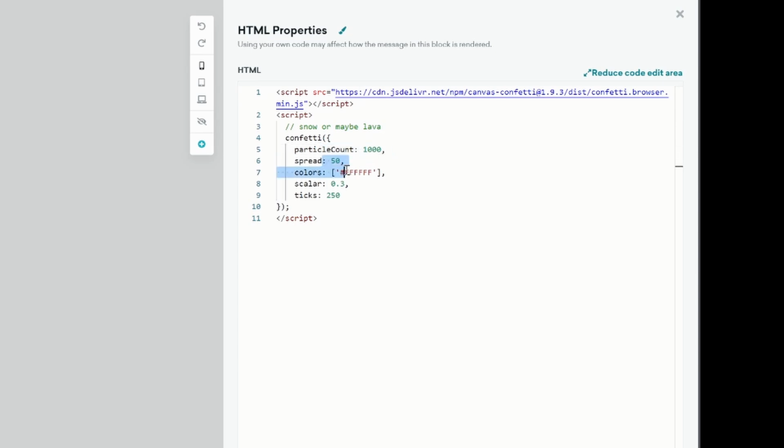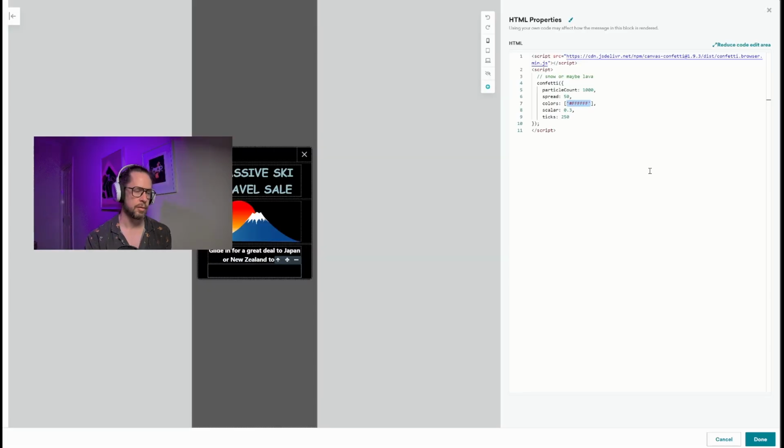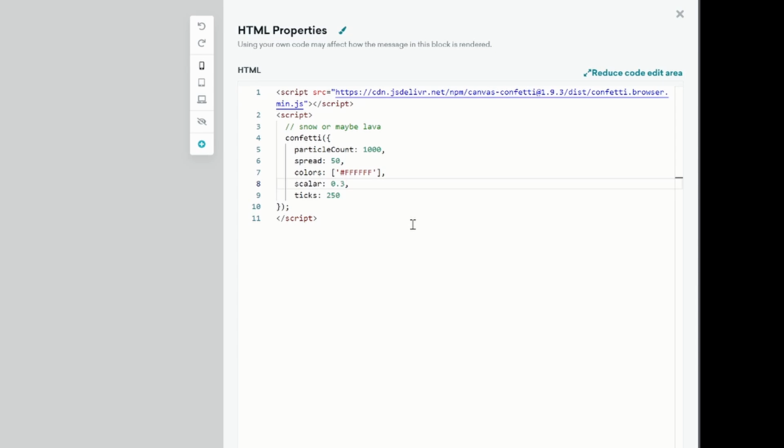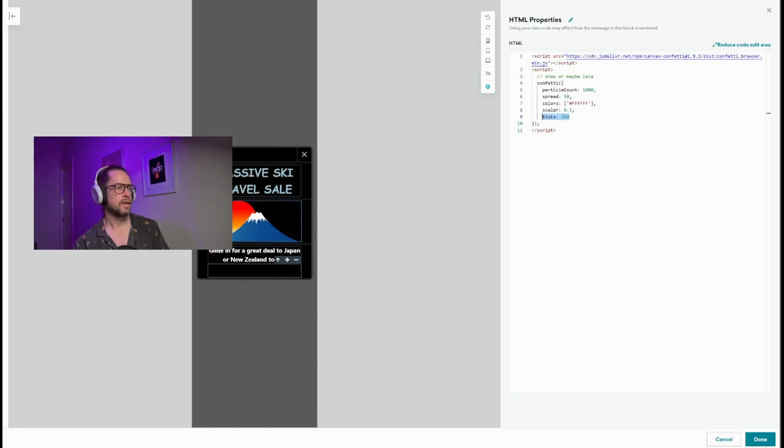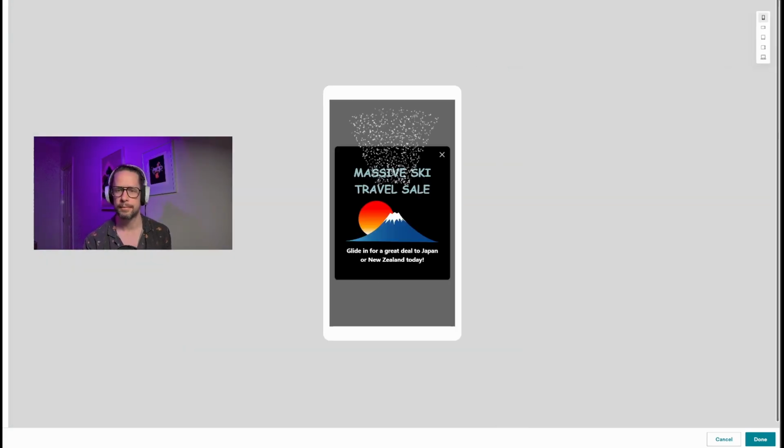They're spreading out, 50-degree angle. There was one missed before. You can actually put colors. So if you have a hex color that you want to use, put it inside square brackets, inside an array, and you put it inside quotation marks, and you can put the hex value in there. And I'm pretty sure you can put multiple in there if you actually want to say, I want this color, and this color, for instance. 3 colors that would be in that case. The scalar is 0.3. I've made these really small because I wanted them to be like snow. And the ticks I made 250 so it didn't fade off too quick. Now you notice I've got it here. If I preview and test that, see, now I've got snow coming down across that entire message. I'll do that again. Hopefully you can see that.